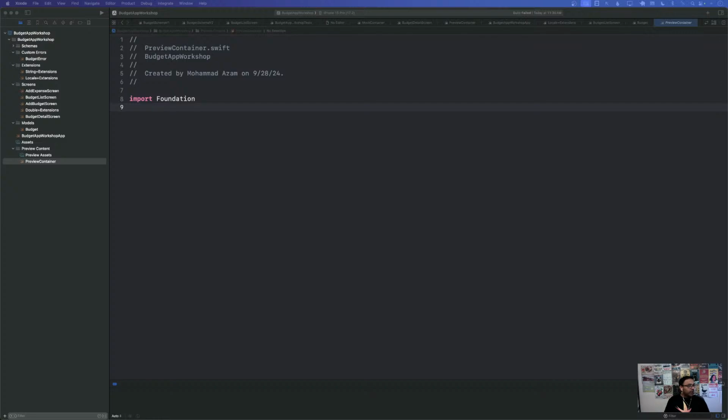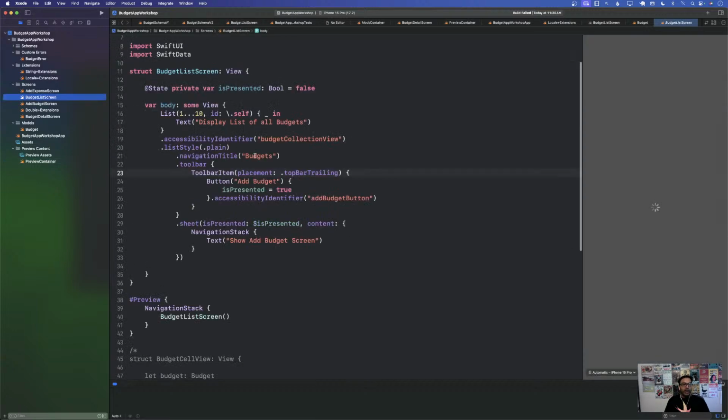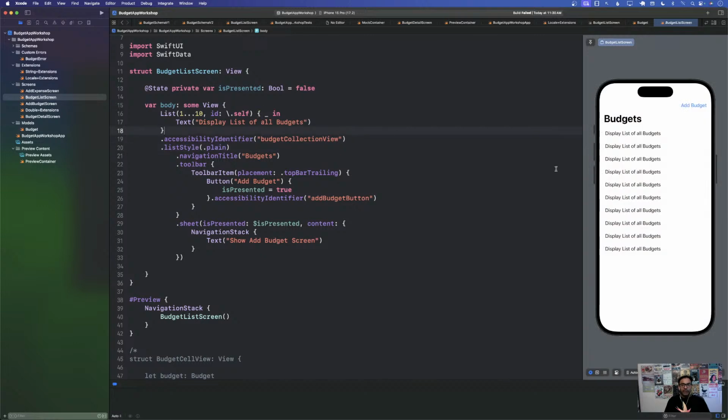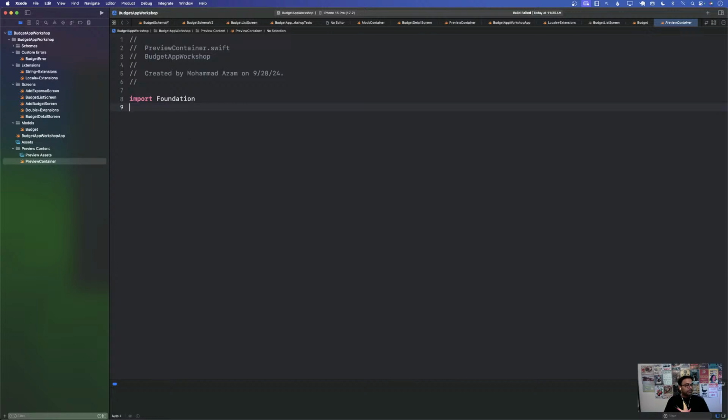Okay, so what I want to do now is provide some way to give some dummy data to my list. You can see the list over here is not getting the data from the SQLite database using SwiftData. It's just running a loop and getting the data. That's why I created preview container, and I can easily use it. So let me go ahead and show you. I'll import SwiftData and preview container.